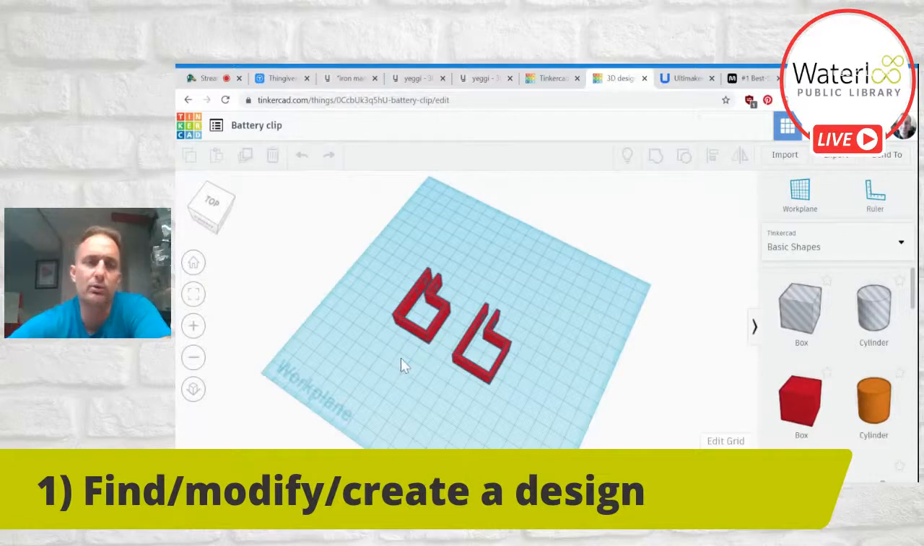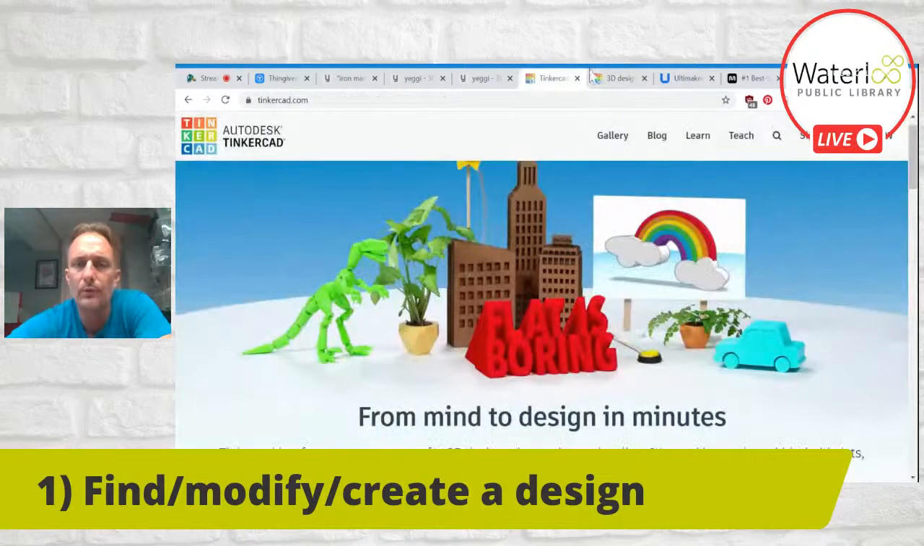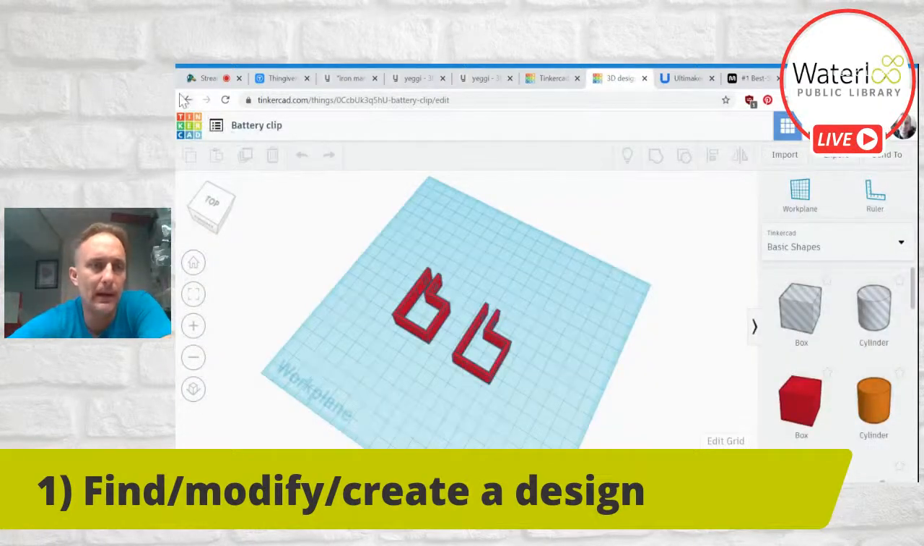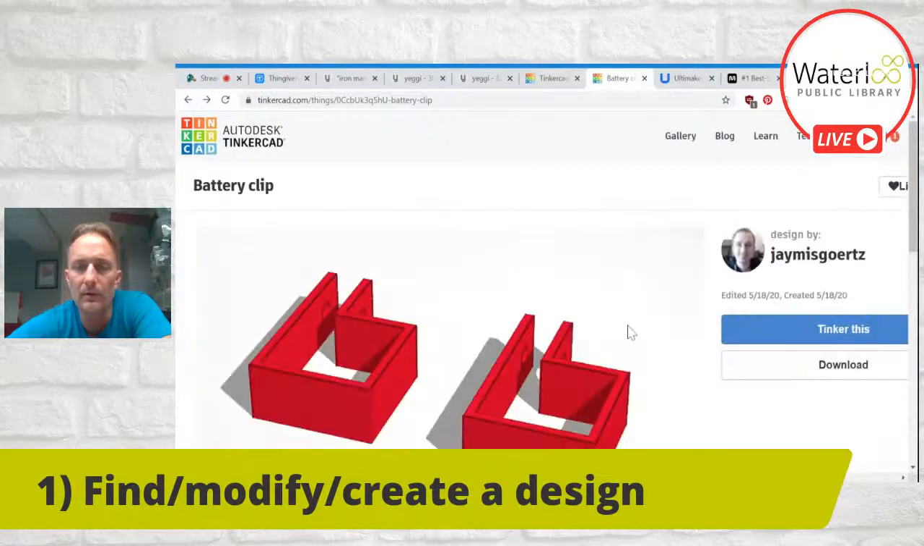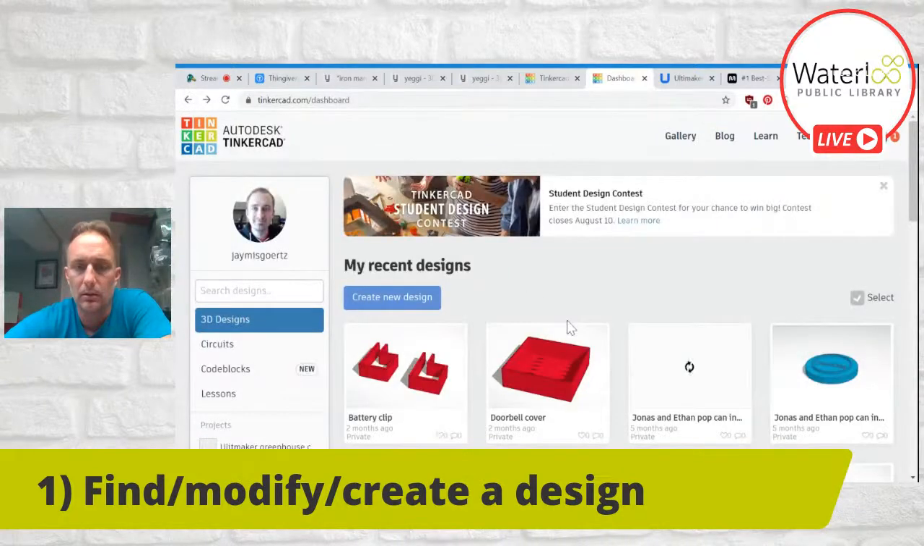There's lots of little projects and things around the house that we end up doing. Let's see if I can go the right one. We're going to go back. Another one I wanted to highlight was, let's go back again, doorbell cover.